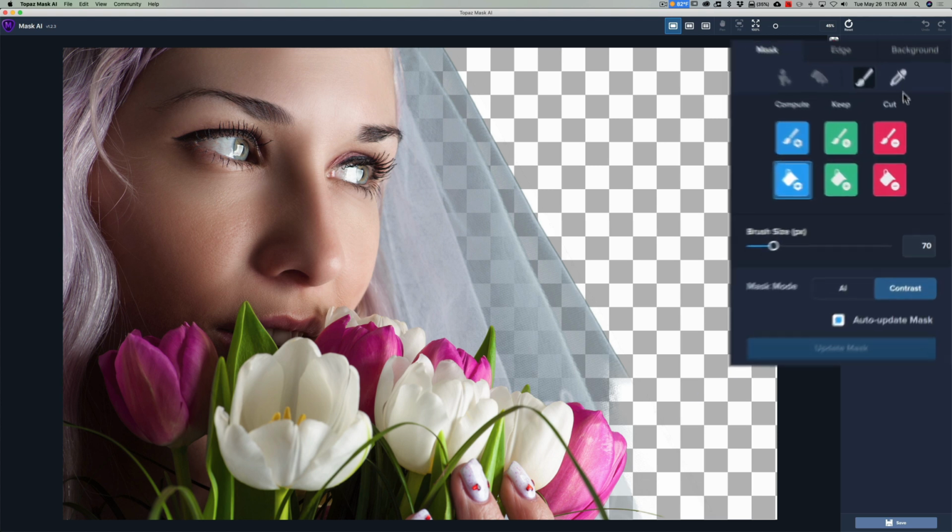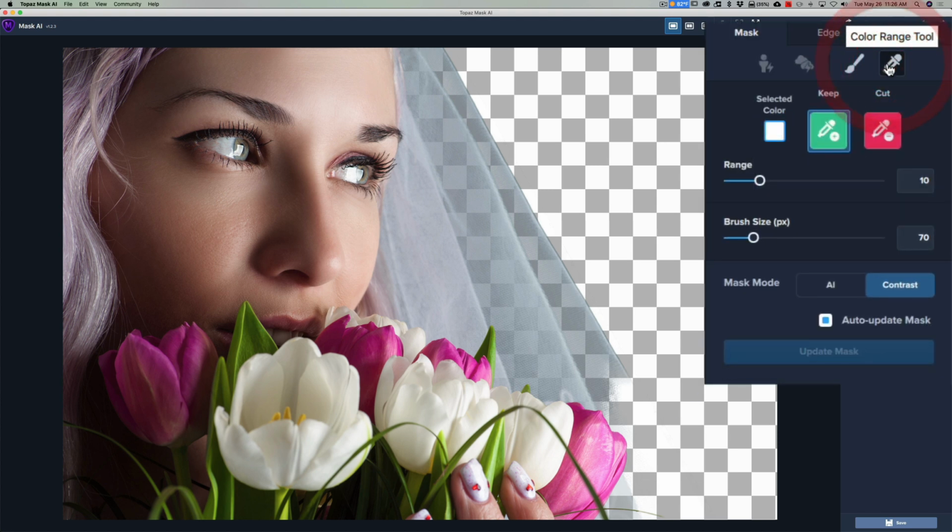To refine it, we're going to go to this last icon, the color range tool. The color range tool is super easy to use. What you do is use the eyedropper to click on an area that you're keeping or a color that you want to keep. And then you're using the red eyedropper to click on a color you're getting rid of. And then you're just going to compute it and paint where it is.